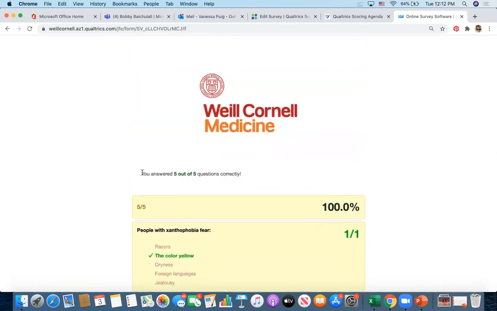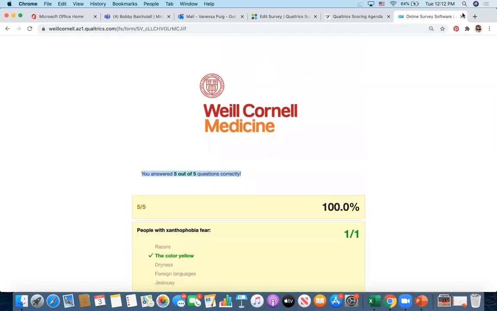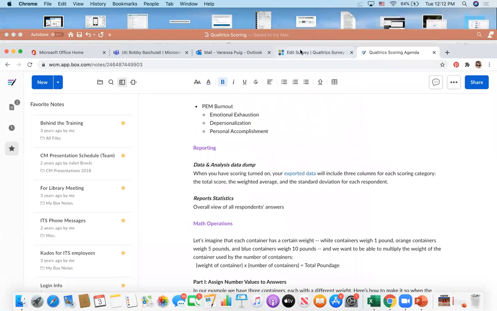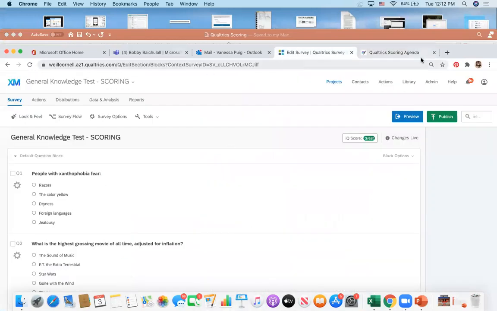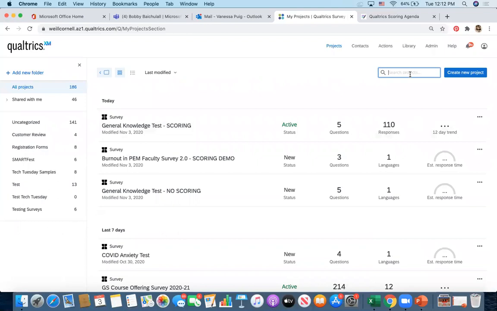And then up here, where I have "you answered 5 out of 5 questions correctly," that's something that I customize, and I'm gonna show you how to do both today, okay? So let me just click out of this and get into how I did that. Let me go back into my Qualtrics dashboard, which again is weillcornell.qualtrics.com, okay?